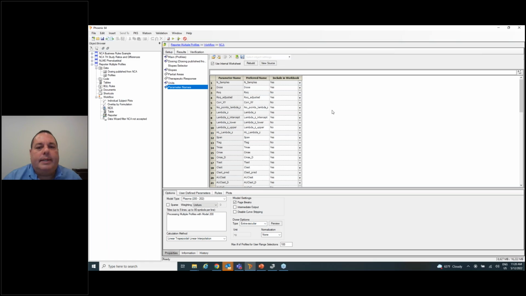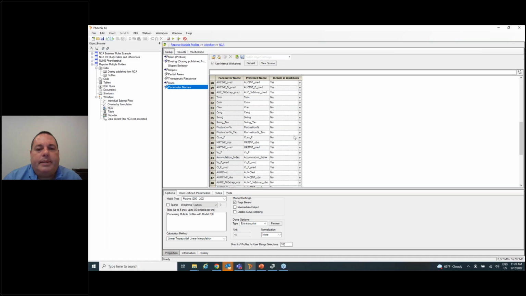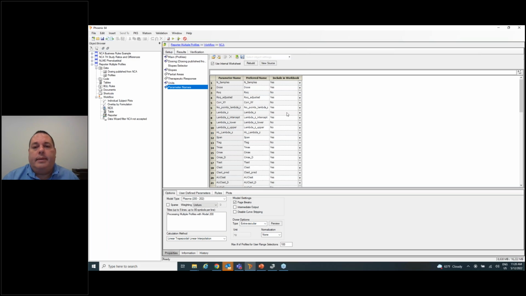You can also see the parameter name list. This is a list of all of the output parameters that come from NCA. They have default names, but you can also specify your own preferred names, as well as toggle whether or not to include each parameter in the workbook result.